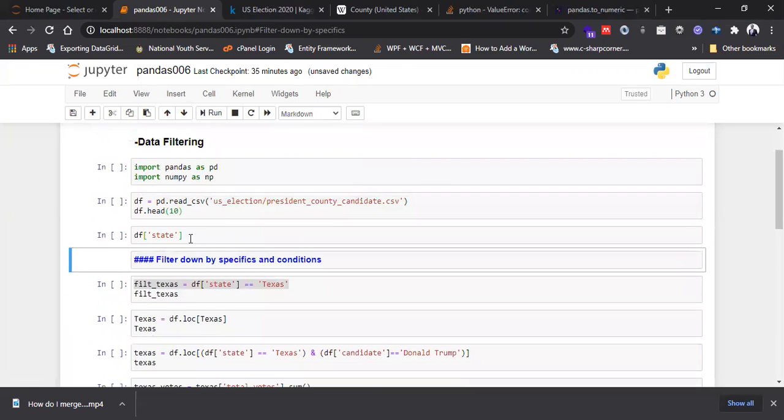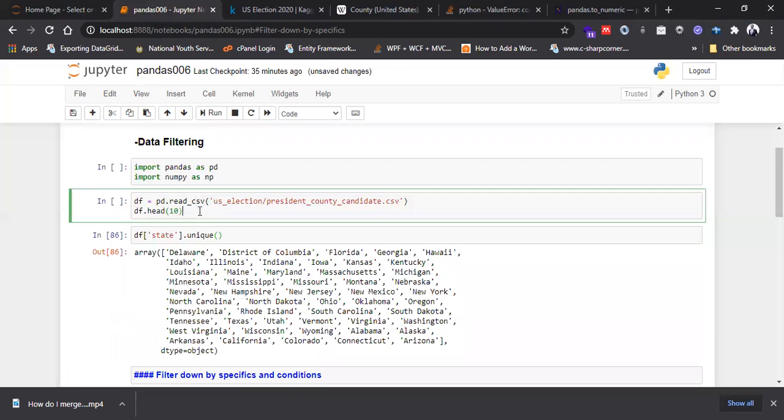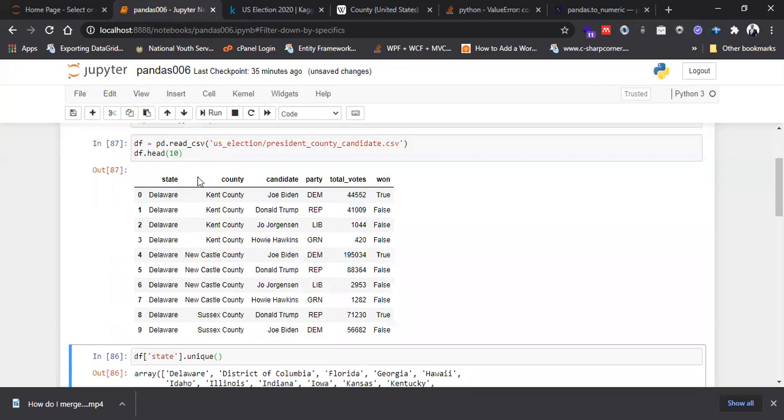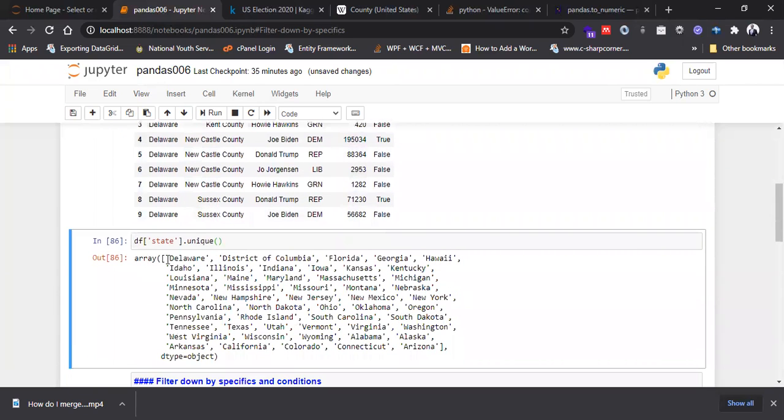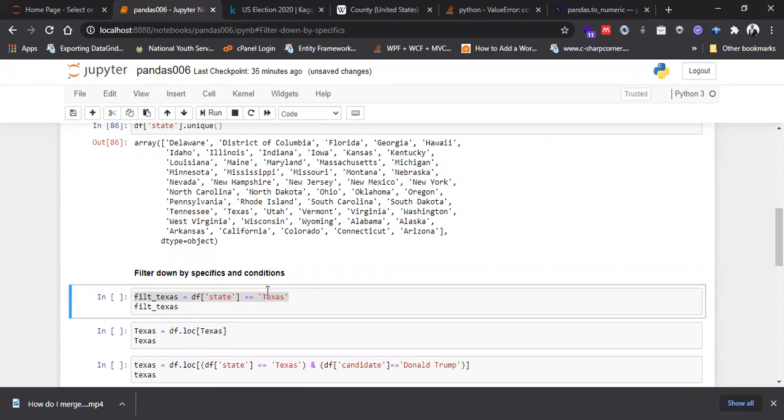To be able to handle that, I used what we call unique. That will give me the unique values in the state column. So if I run this, you can see the states. I need the unique values in this particular column, so I used that to get them. As you can see, these are the states here, quite a number of them: Alabama, Mississippi, New Jersey, Texas, Florida, and so on. So let's see how we can filter down by specifics and conditions.